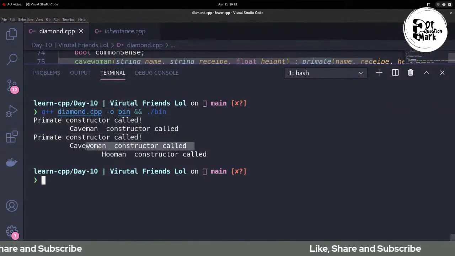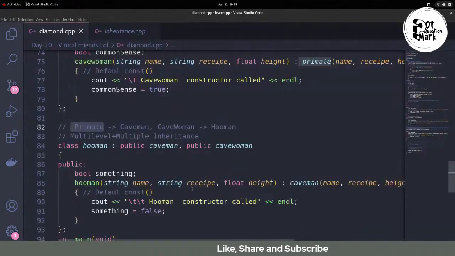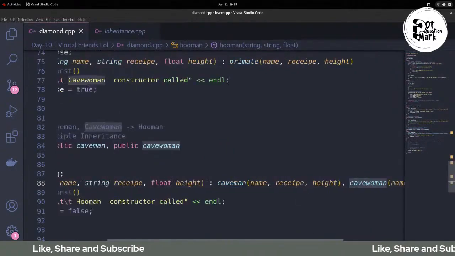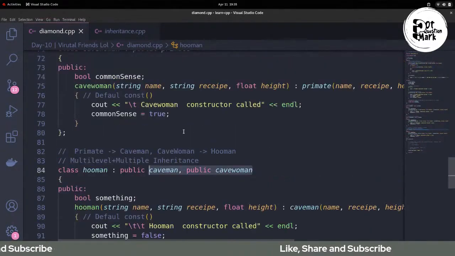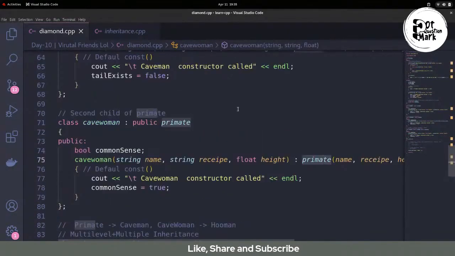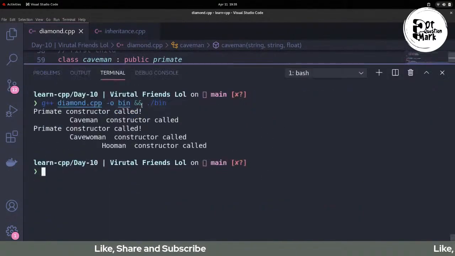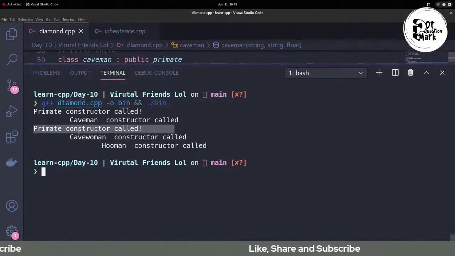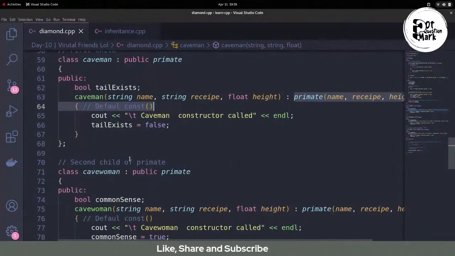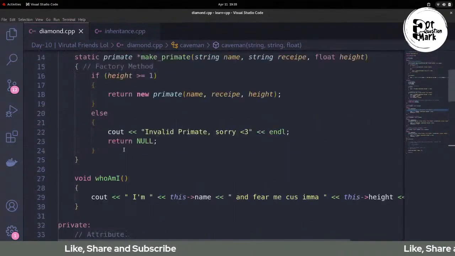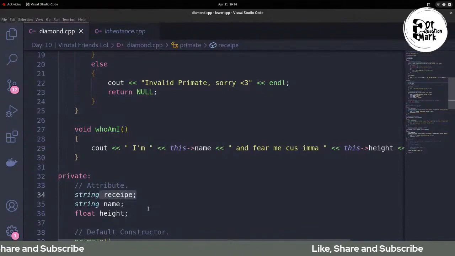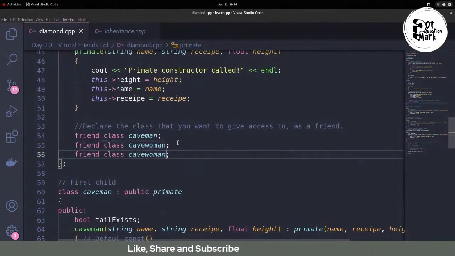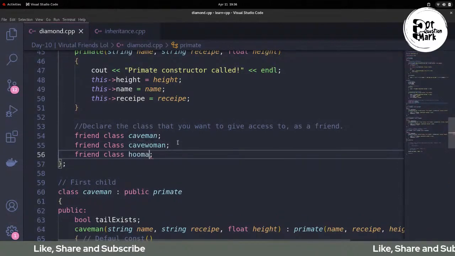And why was the parent constructor called twice? Because within the child class we were calling caveman and it was also calling cavewoman, right? We were using multiple inheritance, and cavewoman also calls primate and caveman also calls primate, and logically it is correct that primate is being called twice. But here is the problem: when primate is called twice, then all the values that were defined in primate, this recipe, this name, this height, let me just also quickly write a thing here. I will also add human as a friend.